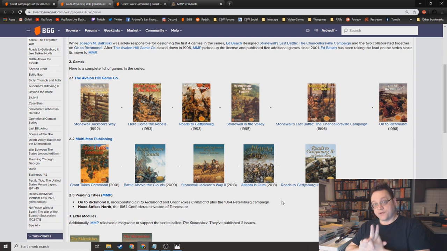And it contains a third module called Rebels in the White House, which originally appeared in the Skirmisher magazine, which is Jubal Early's 1864 Raid on Washington. I actually saw this on a table. I haven't played that either, but I have played a bunch of stuff from Gettysburg. Well, I don't want to say a bunch, but I have played stuff from Gettysburg and Antietam.